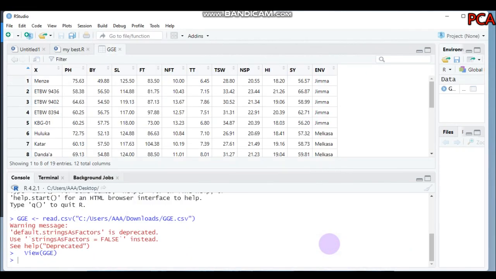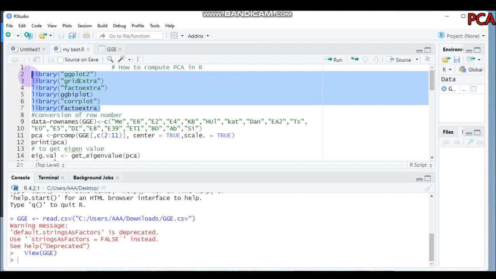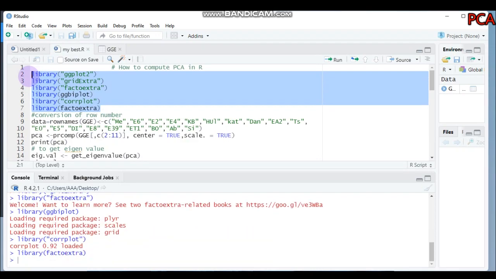As you can see here, my data contains 12 columns and 19 rows. The first column represents the genotype, the last column represents the environment, and the remaining columns, starting from column 2 through column 11, are my variables or response variables. So in order to run the PCA for this tutorial, you have to incorporate all these packages into our software.